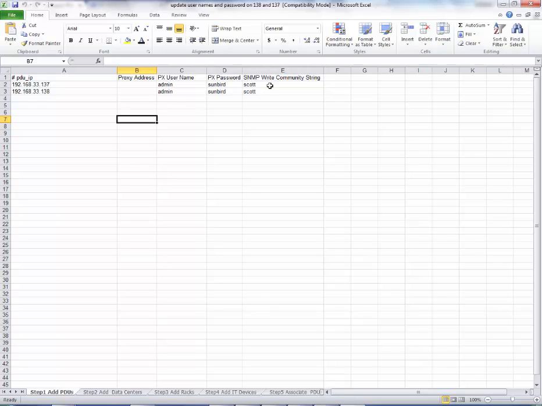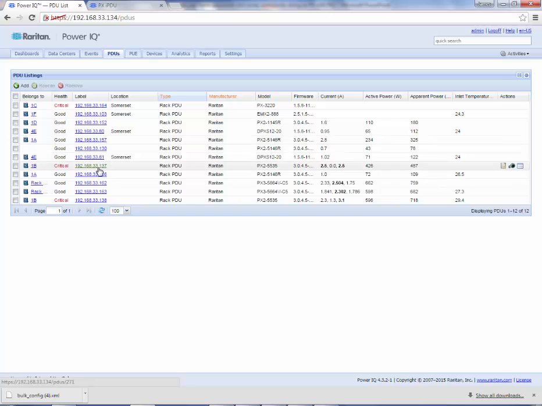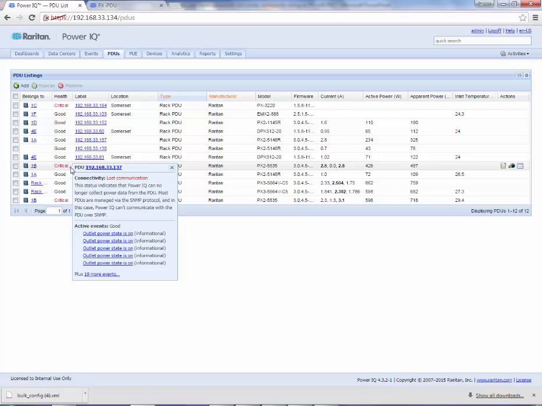And so now when I import this file as a CSV file, it will then update in PowerIQ to know that the password for these two PDUs is Sunbird, and the SNMP write community string for these two PDUs is Scott. I click my PDU tab and I look at the two PDUs that I updated the password and the SNMP community string, and I notice that the state is critical because it's lost communication because it has the wrong password and community string. I will resolve that now.